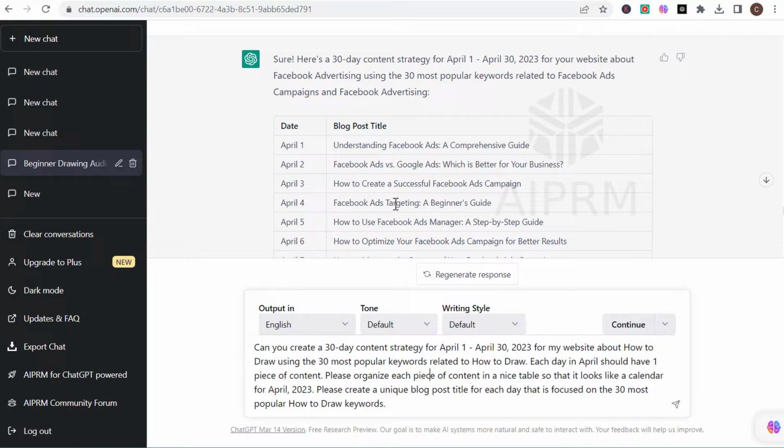But all you have to do if you really want to quickly create a content strategy for the next month that's coming up, so right now it is March 2023, so the following month is April 2023. What I put is, can you create a 30-day content strategy for, and all you need to do is enter whatever the following month is, for my website about, and then whatever your topic is.